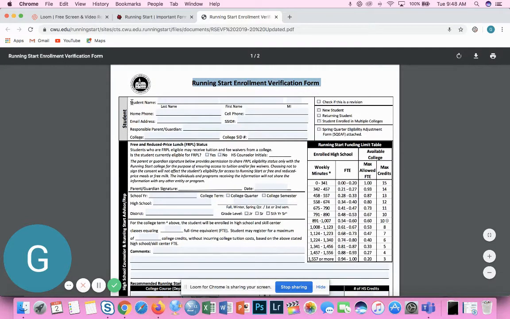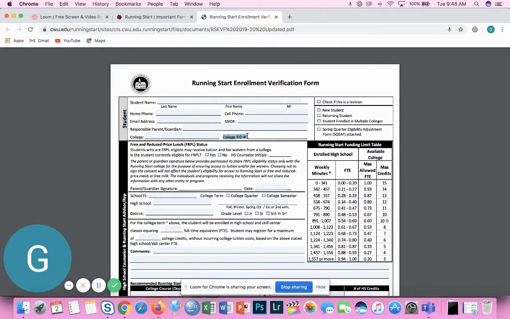So the top of this form is the part that you fill out. You have to fill out the entire part of this form except for this one right here, the state student ID number. You don't have to fill that one out, but you do have to fill out the rest. And then the college student ID number can be found on your MyCW account in your student center.